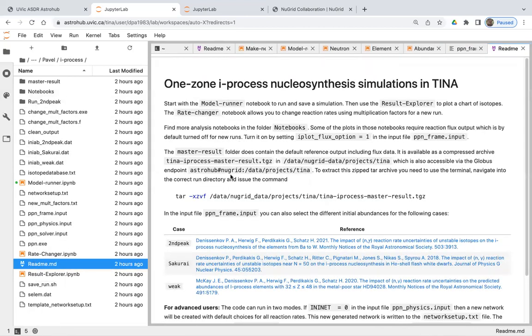Okay, and this README file explains the differences between these three iProcess nuclear synthesis cases, right? No, it doesn't, of course, explain this in detail. It just provides links to corresponding publications. So if you are interested, before starting calculations, you can click these links and have a look at the corresponding papers to understand what these iProcess cases mean.